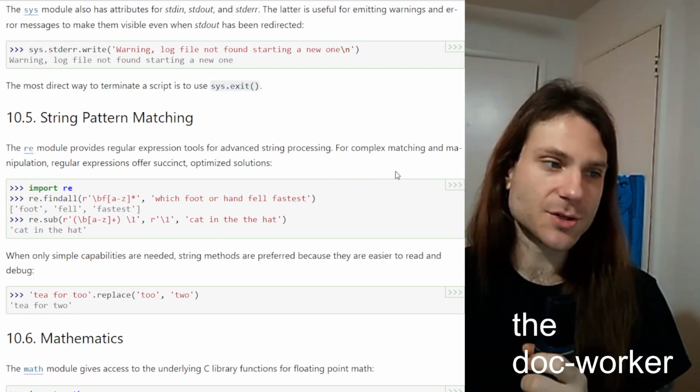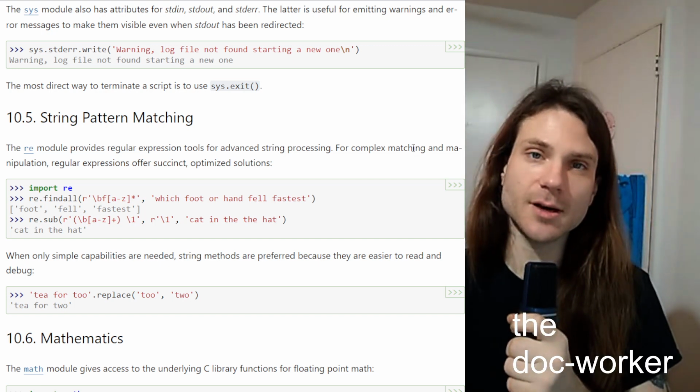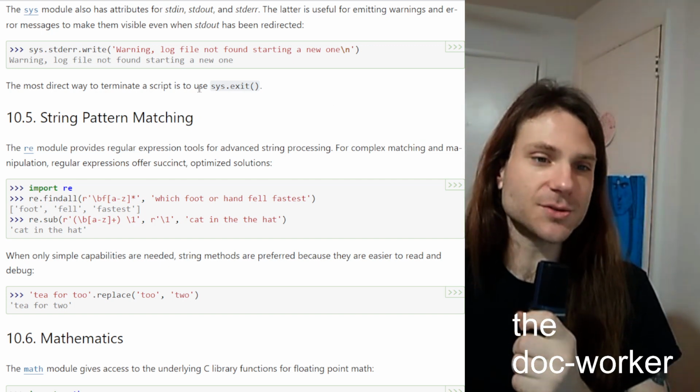The most direct way to terminate a script is a gun. No, it's to use sys.exit.